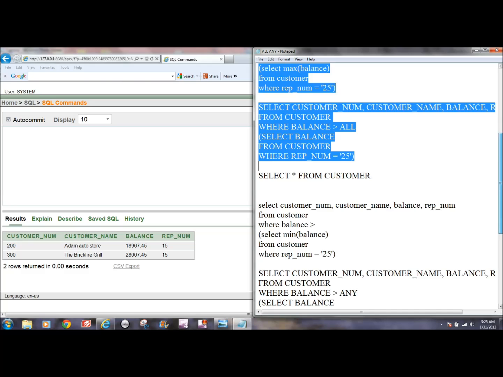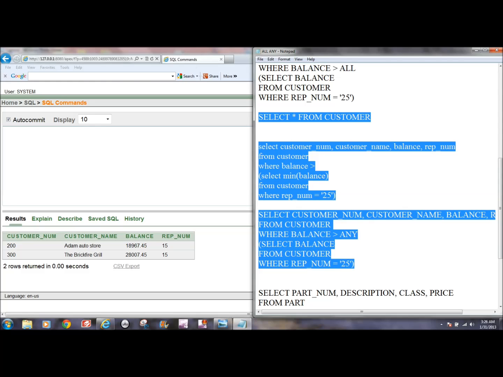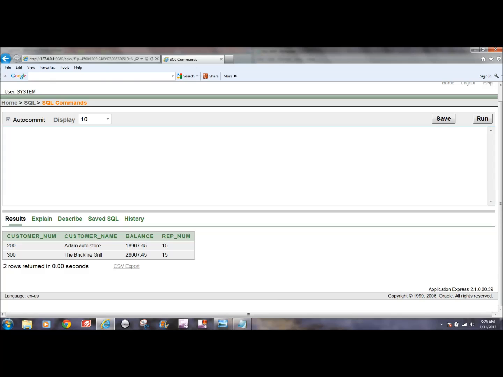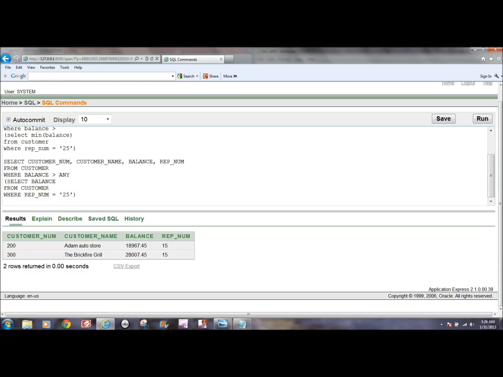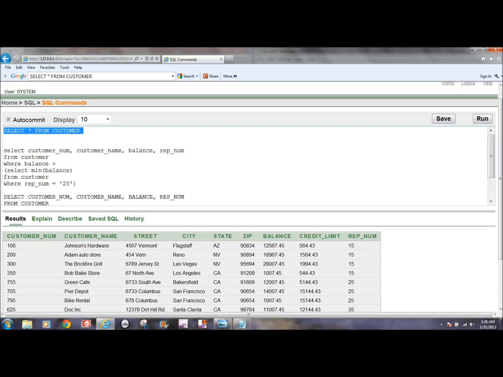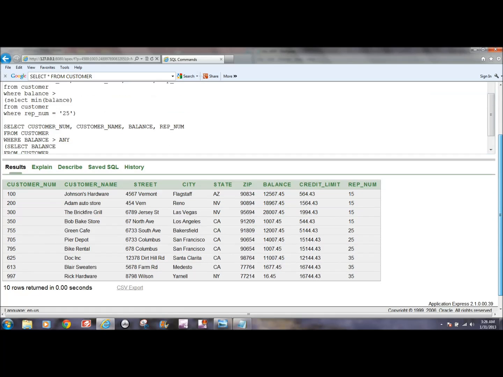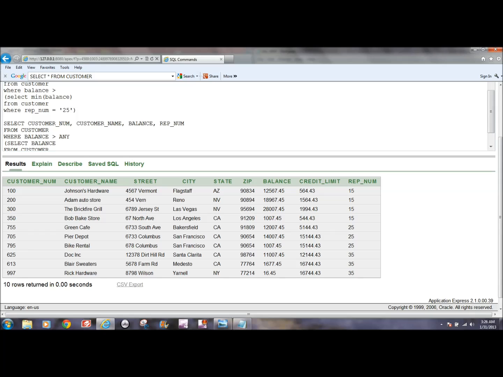Now that we've done ALL, let's try a similar example with the ANY operator. First, let's go ahead and select all values from the customer table once again. Now that we have this in front of us, suppose we want to find the customer number, customer name, balance, and rep number from customers whose balance is greater than at least the least balance for customers represented by rep number 25. Now, let's go to the bottom pane. You can see that there's 1, 2, 3 customers represented by rep number 25. Using the ALL operator, well, let's first look at their balance.